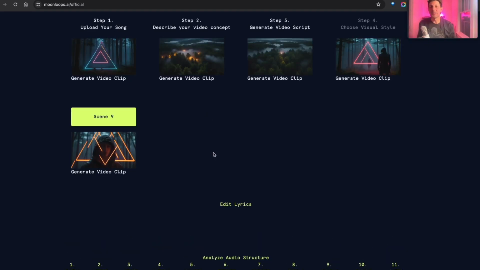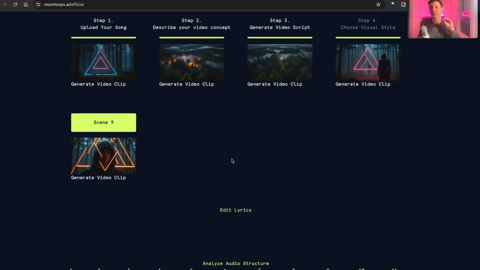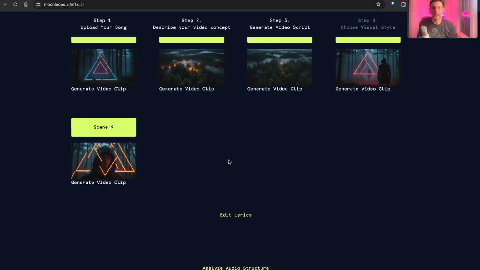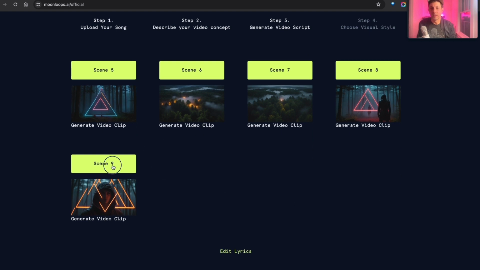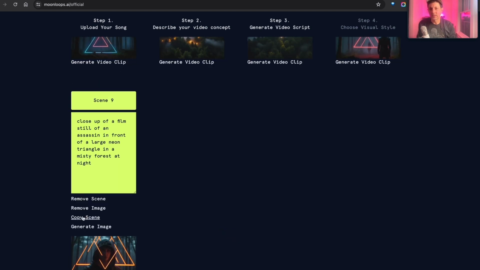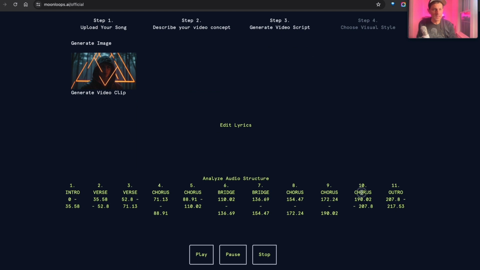The beauty of AI also is that you can get stuff that is very difficult, if not impossible, to shoot, and this stuff doesn't really care about that. So anyway, we've got a couple more scenes here. I'm going to copy this. Scene 10 is another chorus.